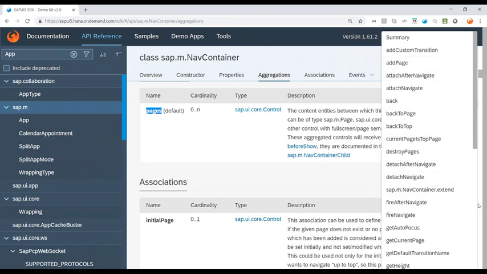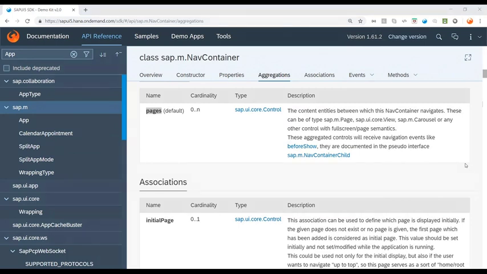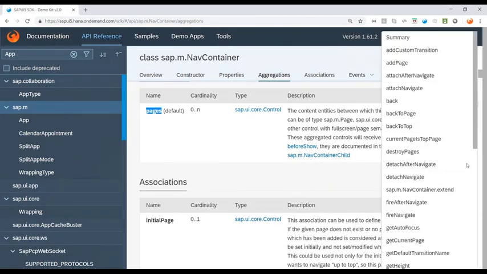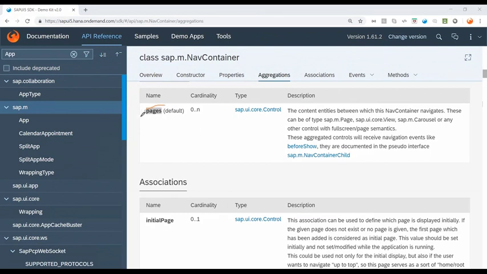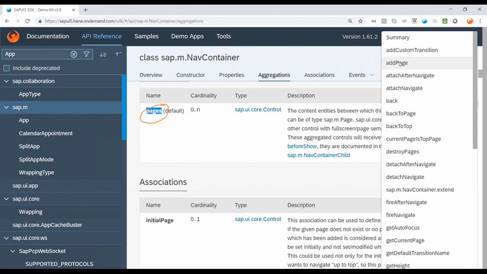Is this old way clear to everyone right now? Why did we use the add page method earlier? Because it has pages aggregation, and there is something called the add page API, the add page method, to add the pages, add the views inside the app with that technique.